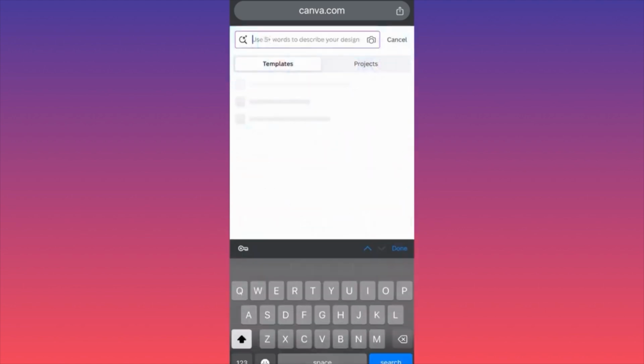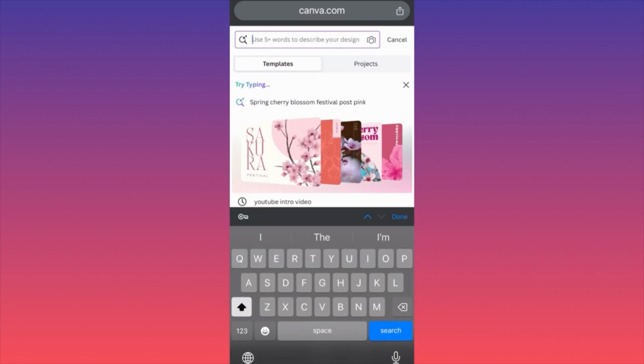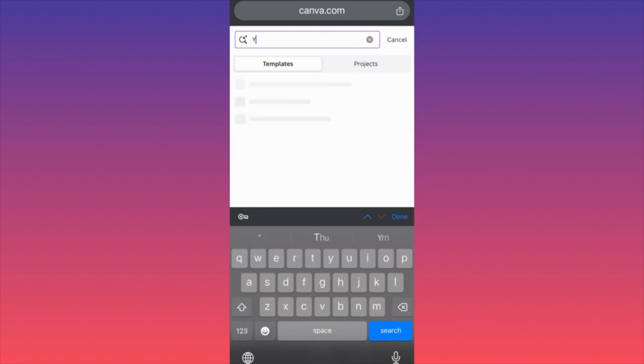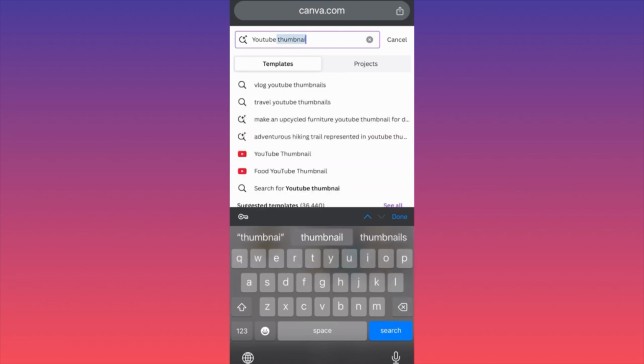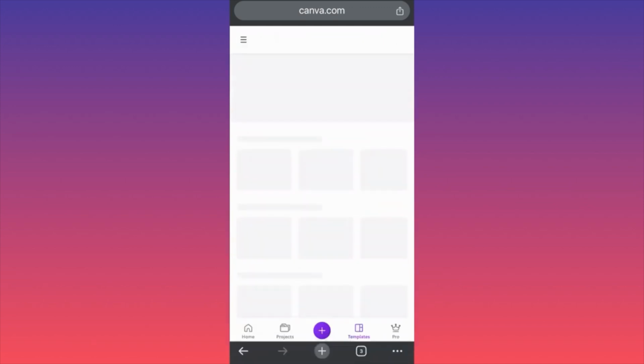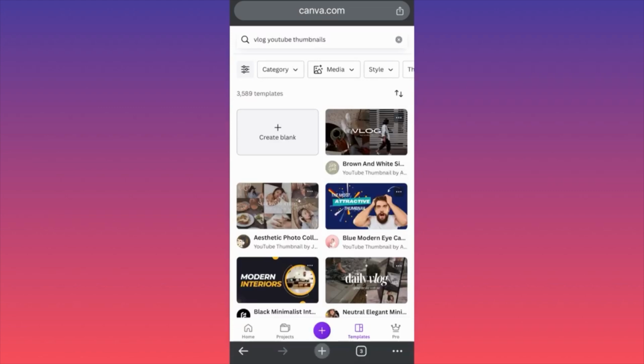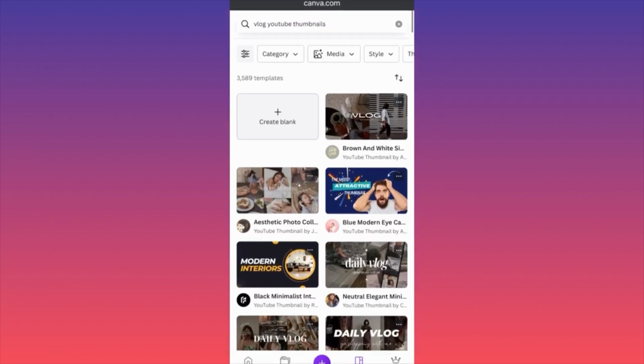Let's first of all come over here, log into the Canva account, and then in the search bar, I want you to type YouTube thumbnail, okay? Then we're going to select, see vlog thumbnail, travel thumbnail. We're going to select and filter all the best available options over here.